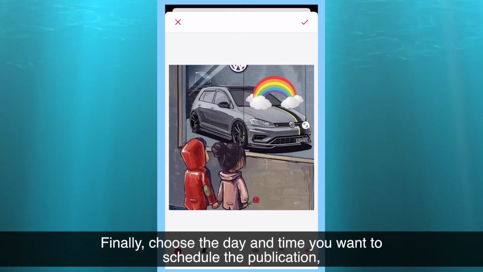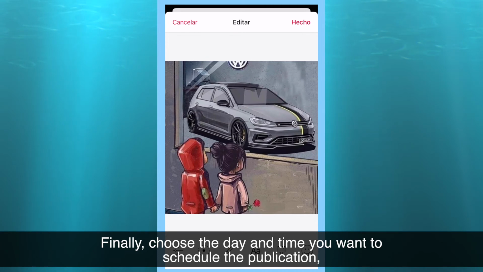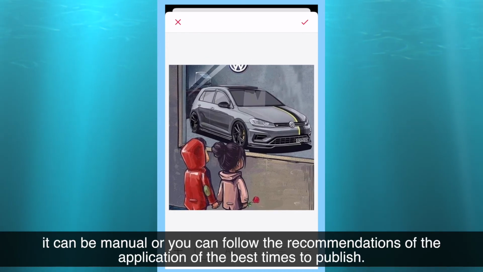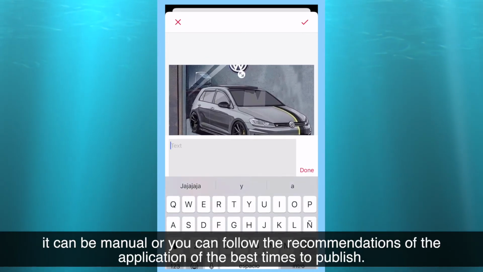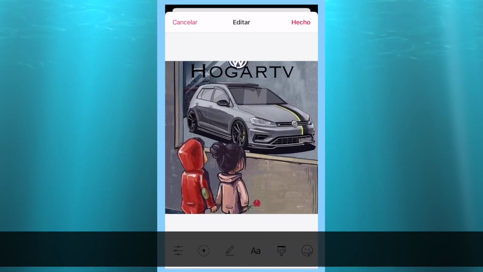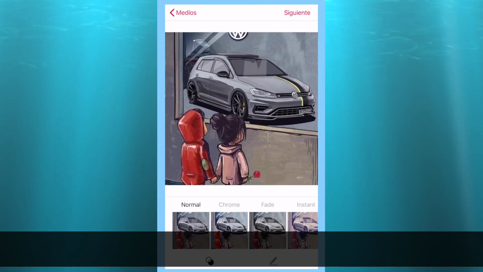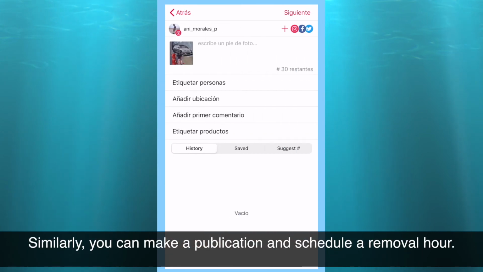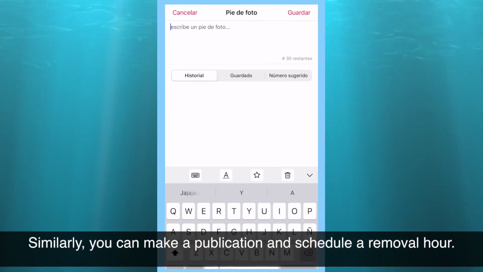Finally, choose the day and time you want to schedule the publication. It can be manual, or you can follow the application's recommendations of the best times to publish. Similarly, you can make a publication and schedule a removal hour.